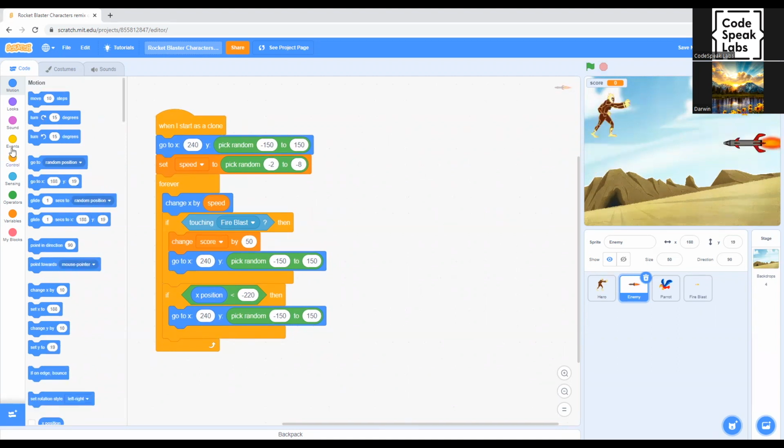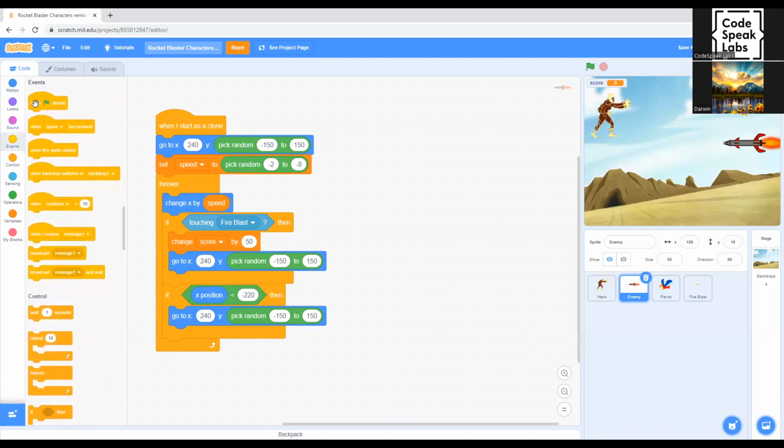Now we're going to have to go to events, and we drag down when green flag is clicked. Basically for the enemy, we have to choose this command so that this code starts at the beginning of the game.